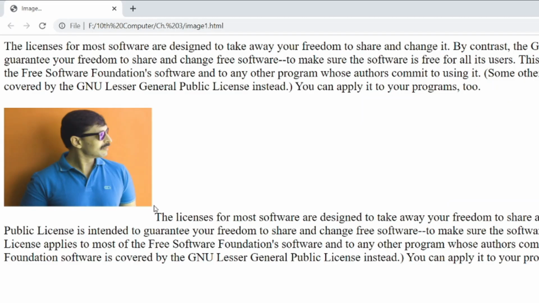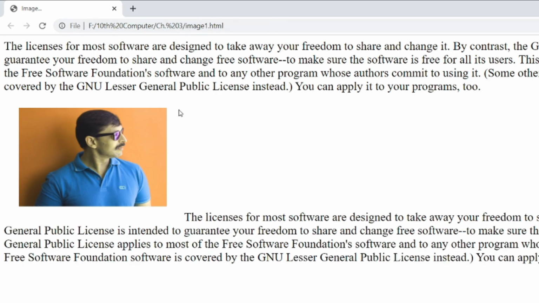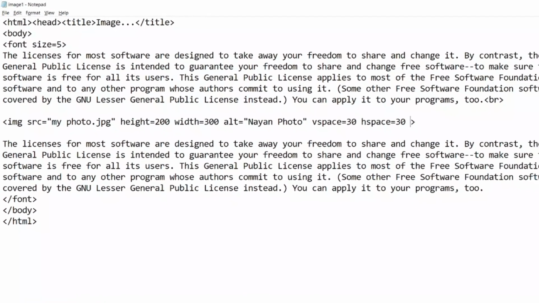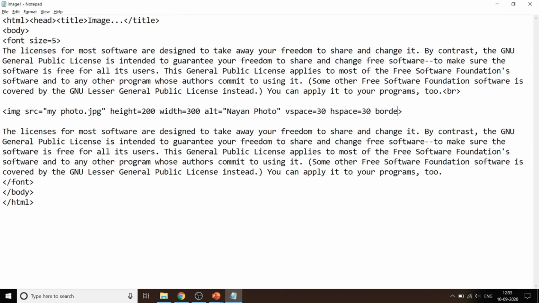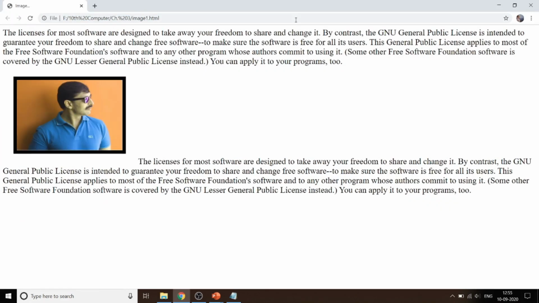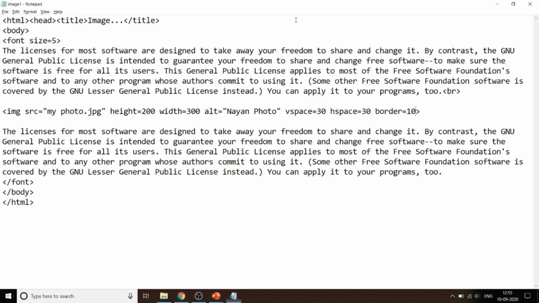As you can see, there is no space between this edge and the text on the left hand side, but now as we refresh, the space is introduced. So now all the four sides of the image have 30 pixels of blank space because of vspace and hspace. There is an attribute called border. Border is equal to 10 pixels, and if you come here and refresh, we get the border, and the size of the border is 10 pixels.